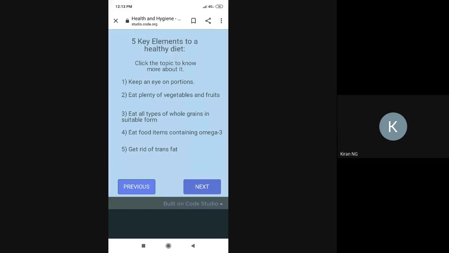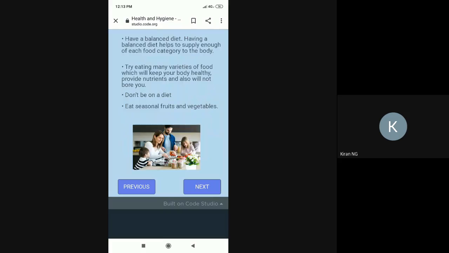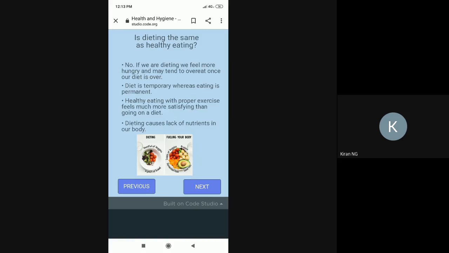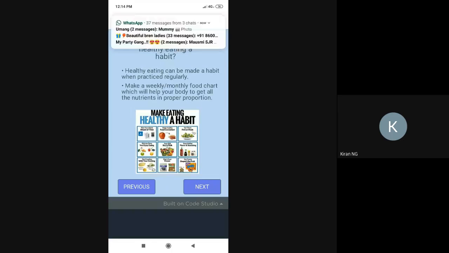Then when we click on next, we go to the next topic, which is in a more detailed form. Here: why pay attention to what you eat? With 3 points suggesting so. And is healthy dieting the same as healthy eating? Here I have added an image also, showing the difference between dieting and healthy eating, and 4 points suggesting so. And then here we have how do you make healthy eating a habit, and 2 points suggesting so.